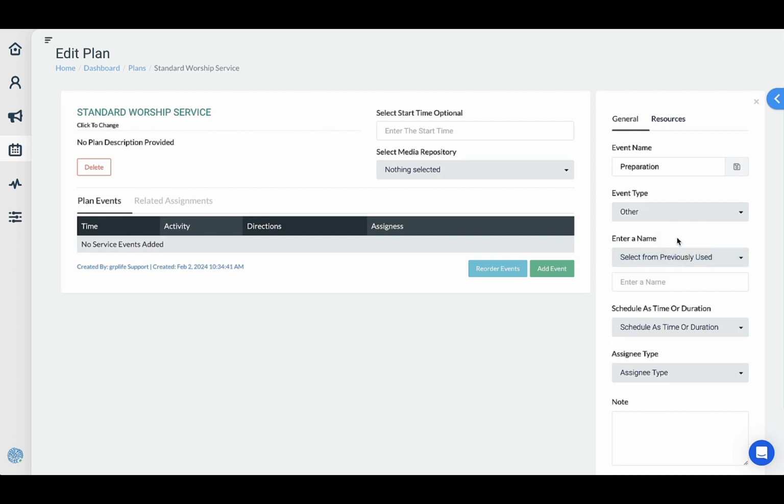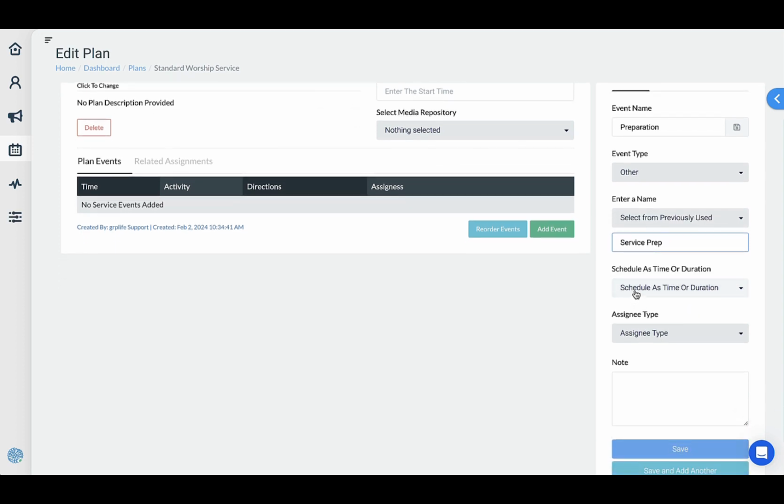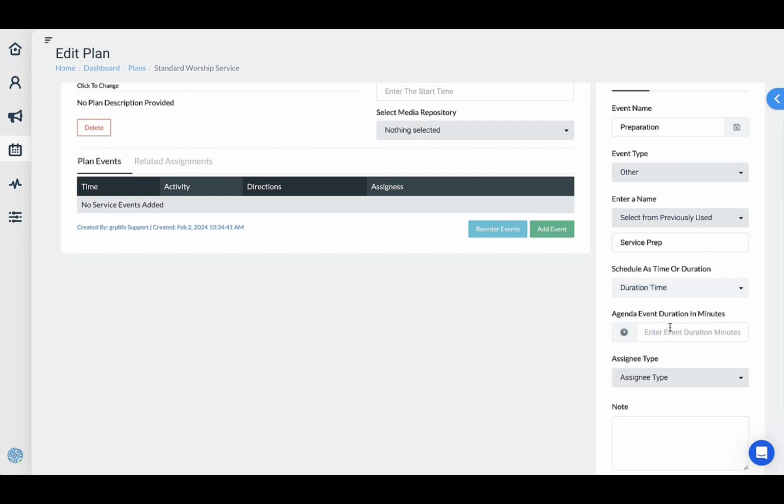And sometimes if you've used a name before, you can reuse the type for future worship services. So in this case, this is a new activity. We'll call it service prep. All right, and then we'll give this about 30 minutes of prep.